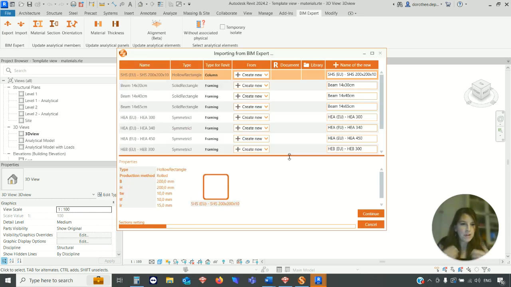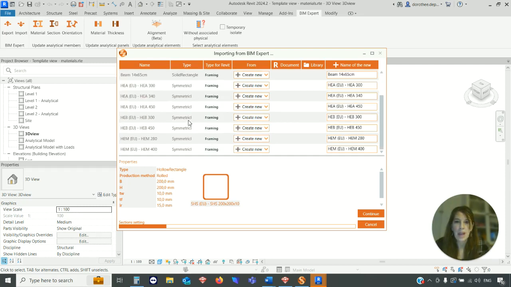Next are the bar sections, the members that we need to map. Now, if the continue button is enabled, like in my case, then you can simply click it and proceed to the next step. It means that all the cross sections that are mentioned here, such as a hollow rectangle, solid rectangle, I profile, and so on, even round sections, L profiles, and so on, are recognized by BIM Expert and will be converted into a Revit family. BIM Expert will take care of this.